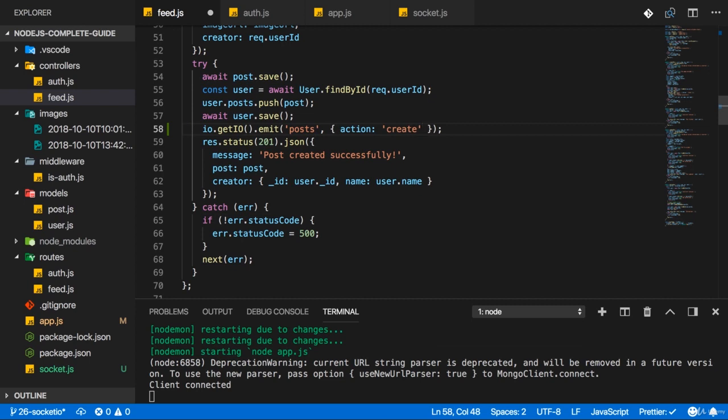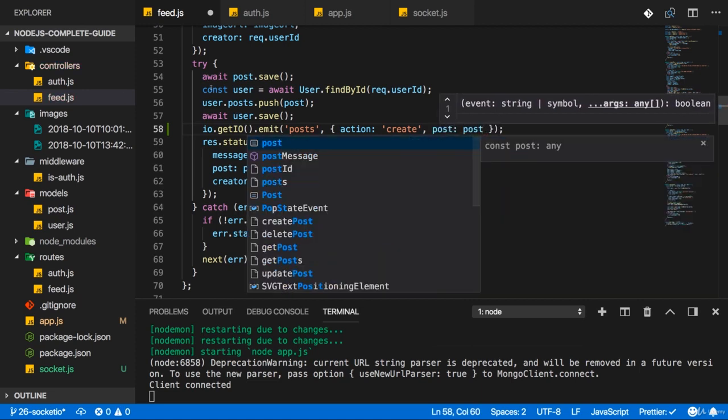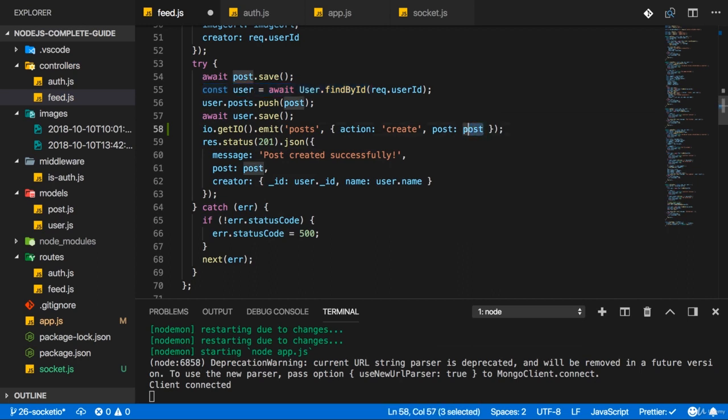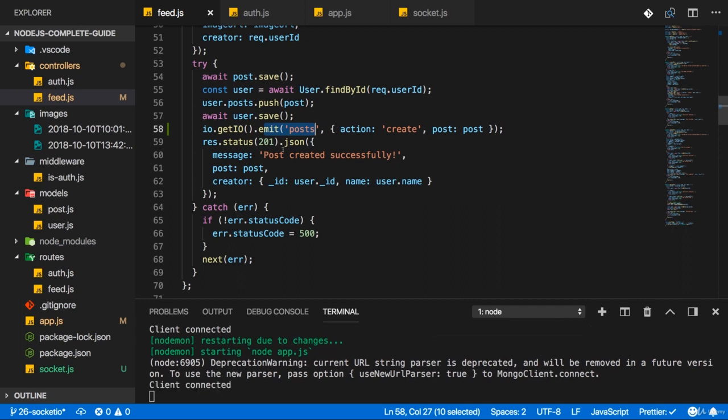And that is just one way of implementing this, of course. And then the post that was created will be stored in, let's say, a post key. And that is the post which we do save here. So I'm sending this post object in this data package on this posts channel, you could say. Now with that, we're sending this to all connected clients. In the next step, we'll have to adjust our client-side code to also react to such incoming events.